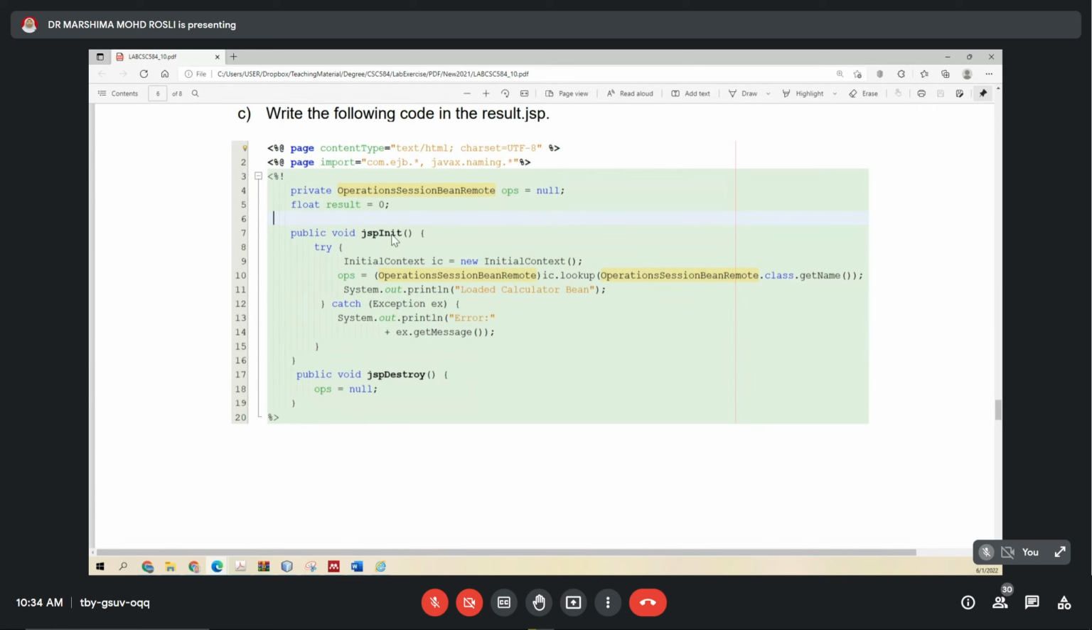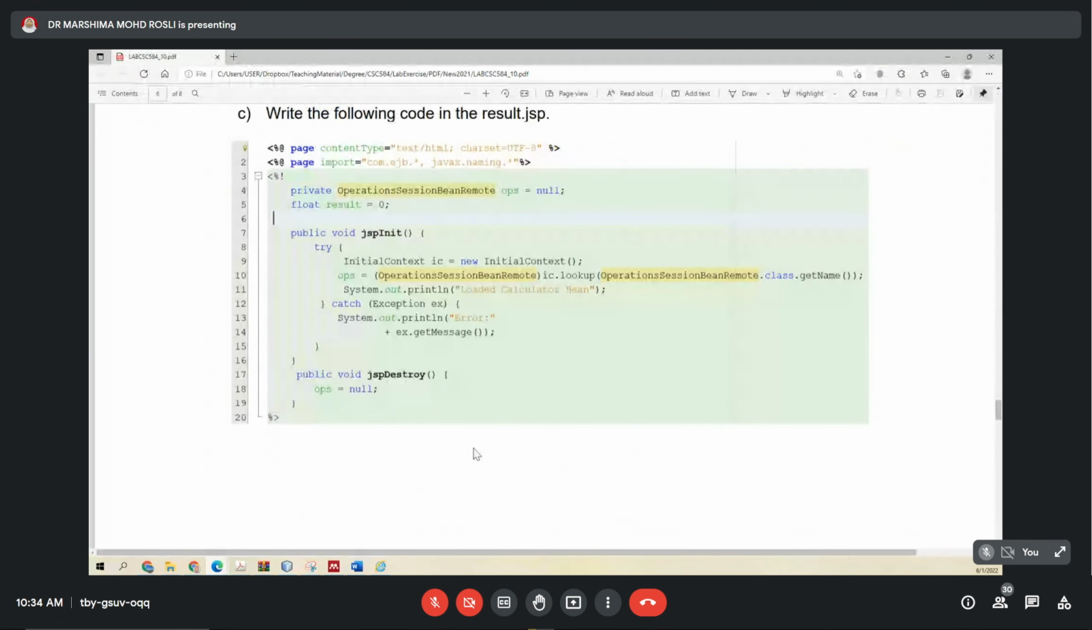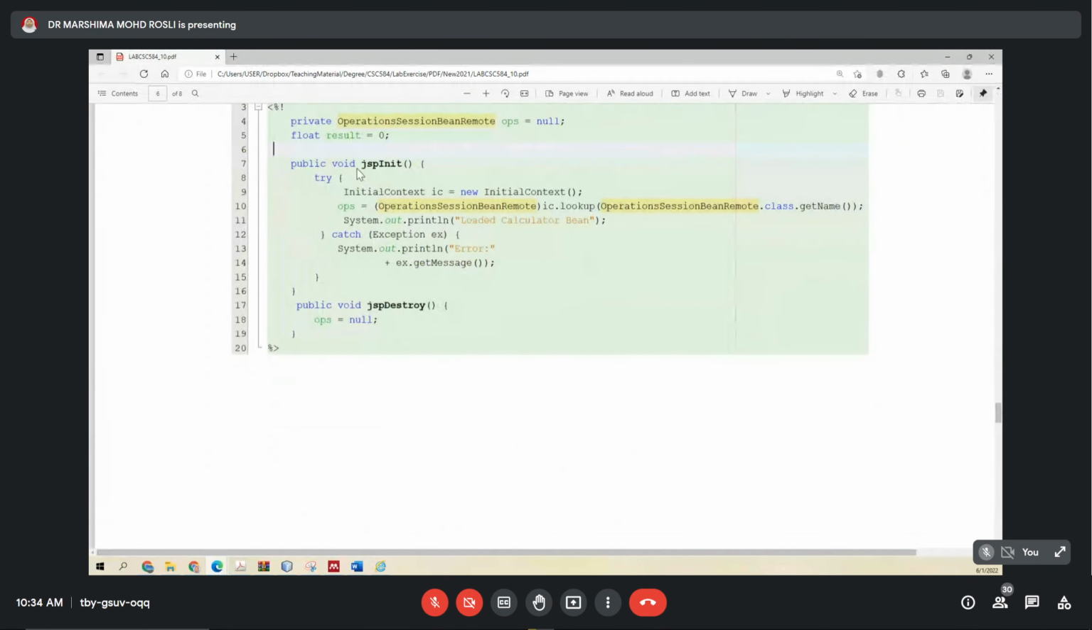So this is to initialize your JSP, to check whether the ops variable can be used and can get access to the EJB module, which resides under your EJB session bean here, the basic operation EJB module. Can, class? This is the use of the init method.